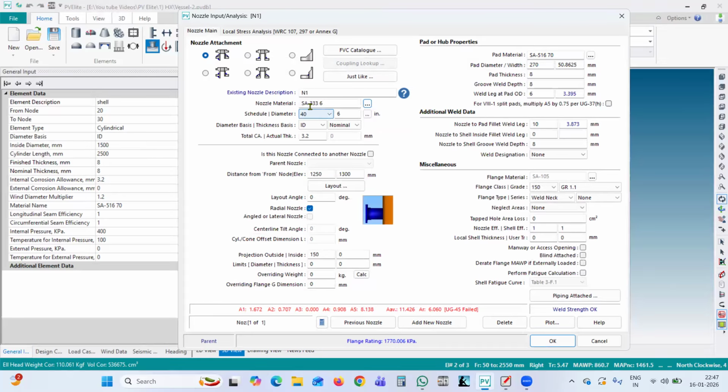If this is a standard pipe, 6-inch, and my pipe is schedule 80, I am just randomly selecting the material now. And here the pipe we will always design on OD basis. So we'll keep this OD. Okay.